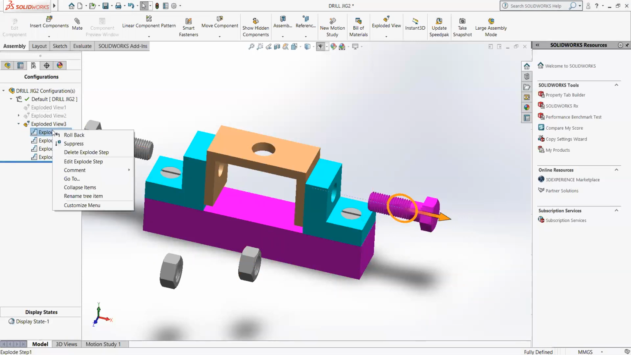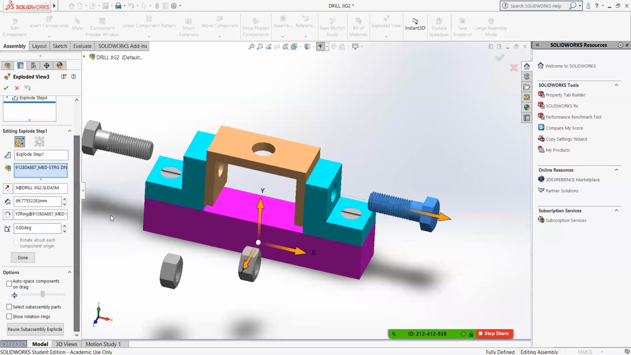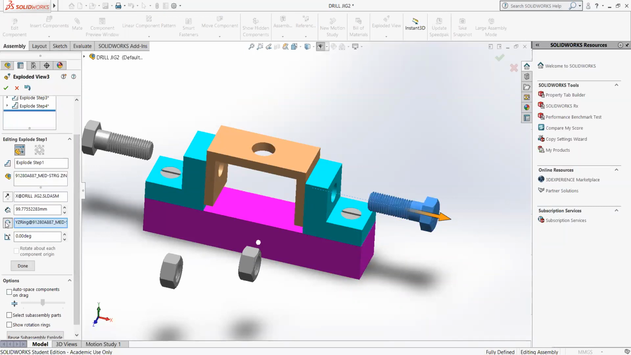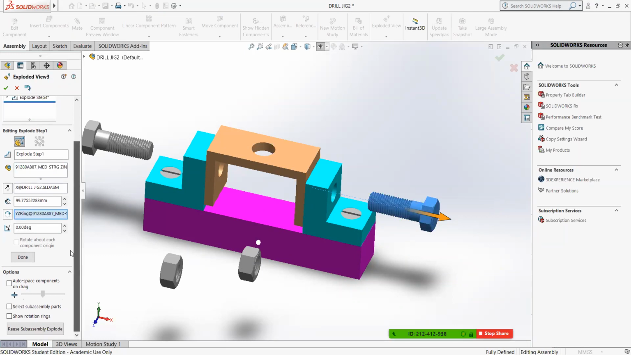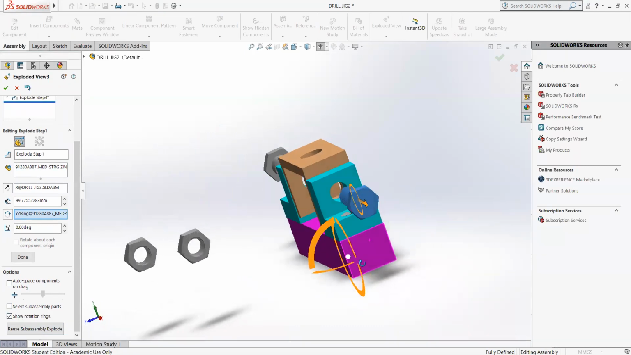So in step 1, I'm going to go ahead and edit the step. Okay, I pulled it out, but let's say what I want to also do, of all things, I want to rotate this thing. That doesn't do anything. So everyone thinks, oh, I'm going to do this. No, that doesn't rotate anything. You have auto spacing, you have select subassembly, show rotation rings that you don't need. But if I select this item, what you do have is this option right here.